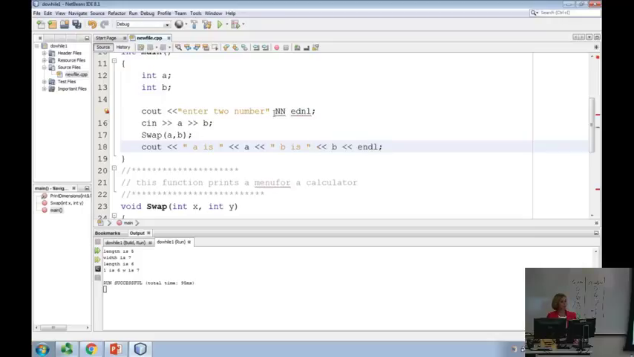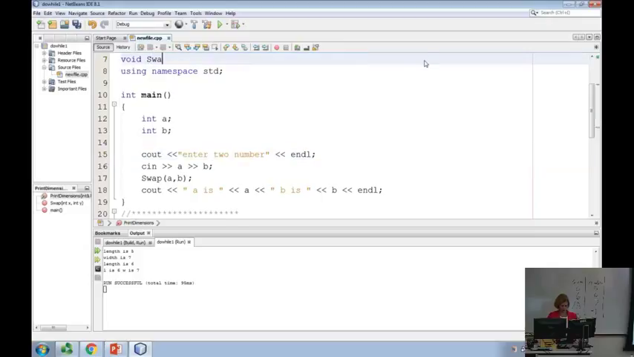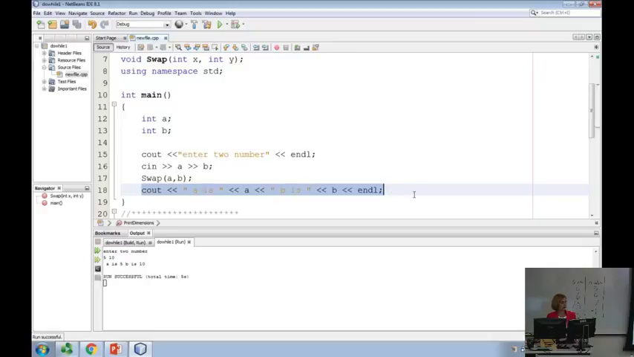So I'm going to make sure it's locked. Prototype this sucker. Any errors? Okay, so I'm going to enter a 5 and a 10. But guess what? It didn't stop.